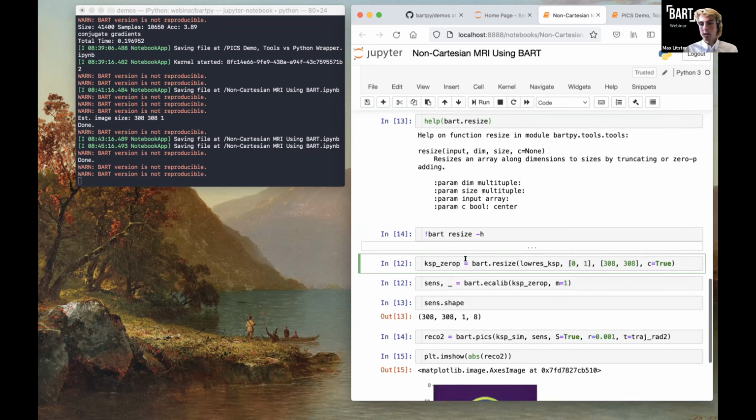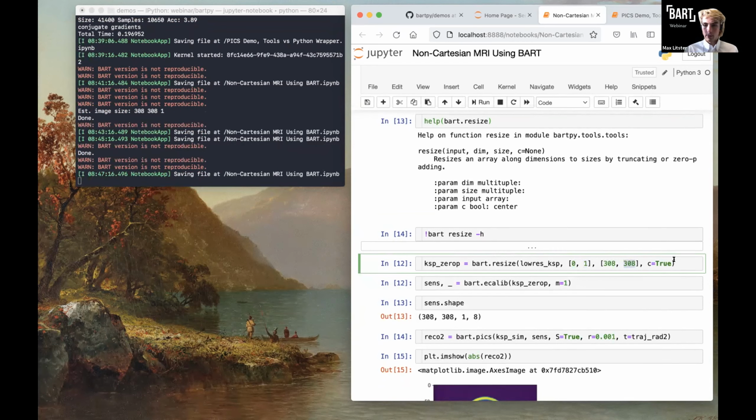In the Python interface, we pass in arrays that correspond to one another. So in the case of resizing this low-res k-space, we want to resize dimension 0 and dimension 1, and then we pass in the respective sizes, as well as our C flag to center that resizing.